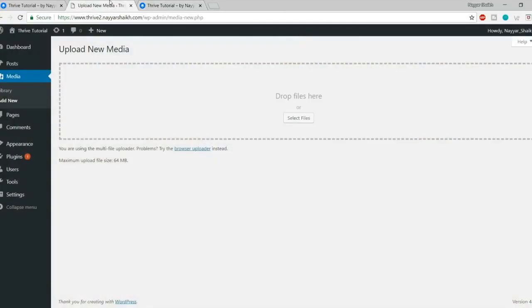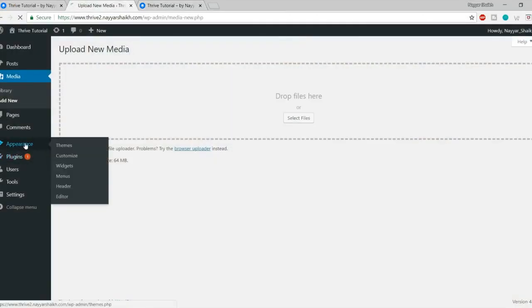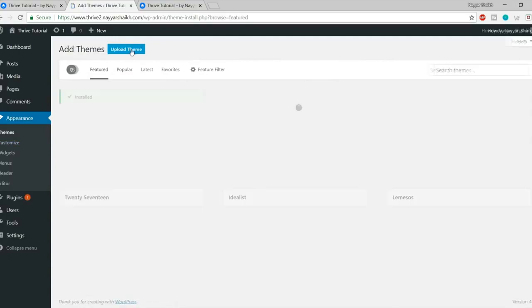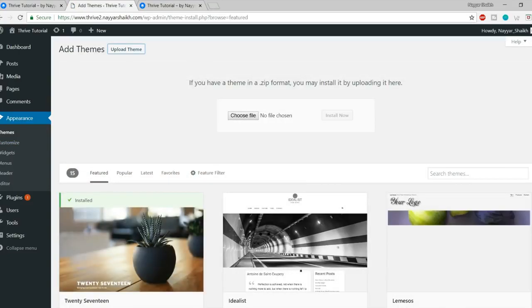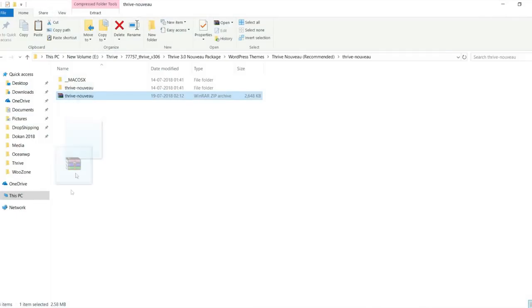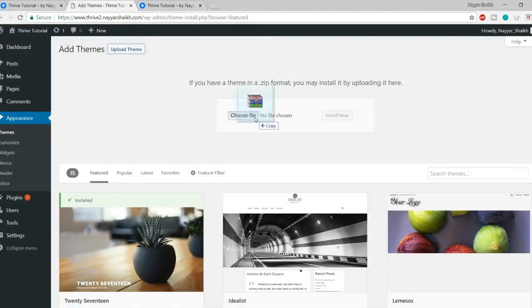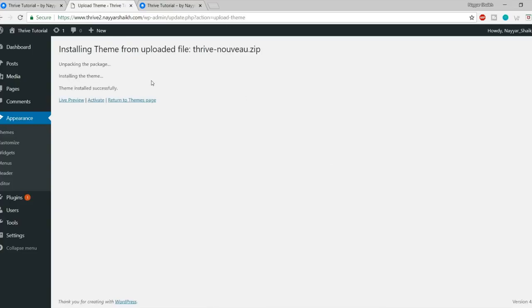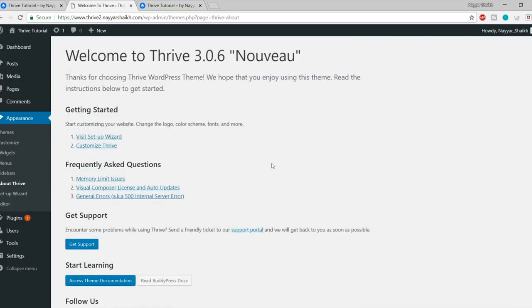So come back to your website. From the left hand side, click on Appearance, click on Add New. Click on Upload Theme and let's drag this file over here. Now click on Install Now. Okay guys, the theme is successfully installed. Now it's time to activate the theme. So click on Activate. The theme is successfully installed and activated.